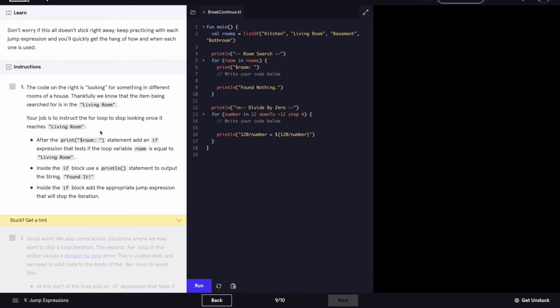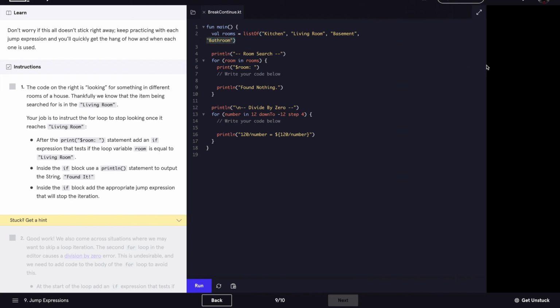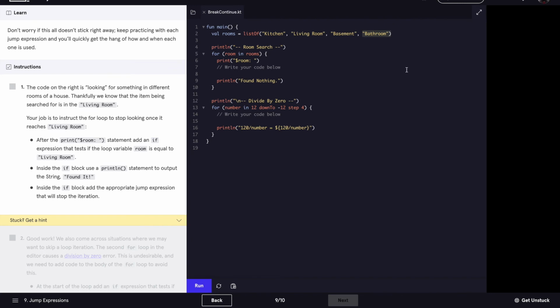We have an exercise here. The code on the right is looking for something in different rooms of a house. Thankfully, we know that the item being searched for is in the living room. Okay, weird examples. Your job is to instruct the for loop to stop looking once it reaches the living room. So we have a list of rooms. Let me adjust it a little bit. We have a list of rooms: kitchen, living room, basement, and bathroom.